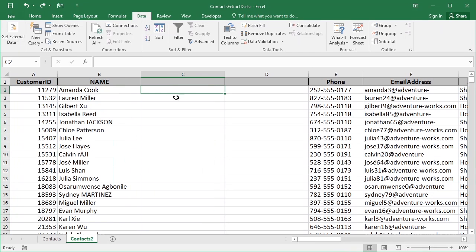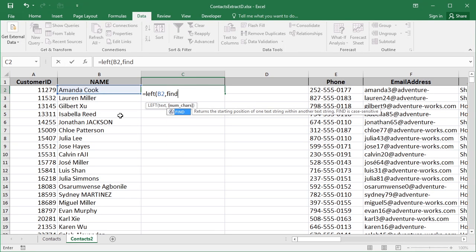We could use functions. In here, if I want the first name, I could use the left function, which you may have seen already. Equals left, open brackets. I want to take some of the left characters off of Amanda Cook. But what it needs to know is how many characters do I need to take? Well, I need it to take as many characters as there are until it gets to the first space. So I can use the find function, which we have seen previously, to find a space. I need to put speech marks, space, speech marks, comma.